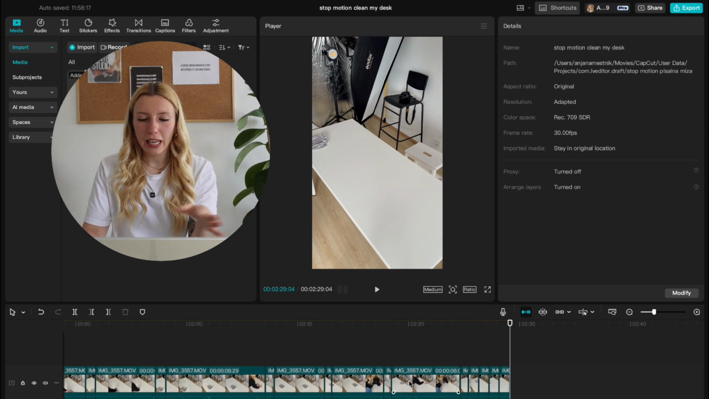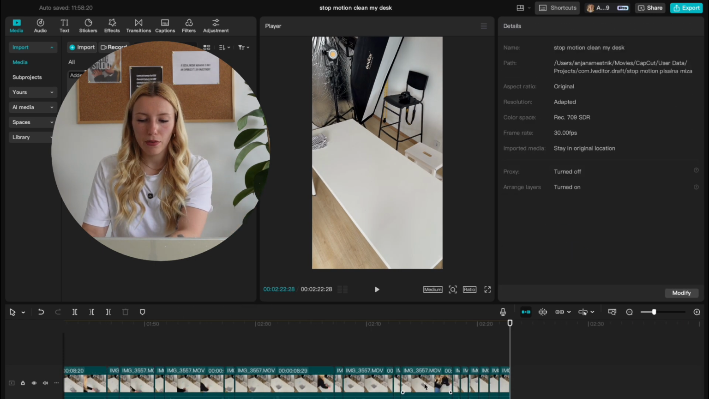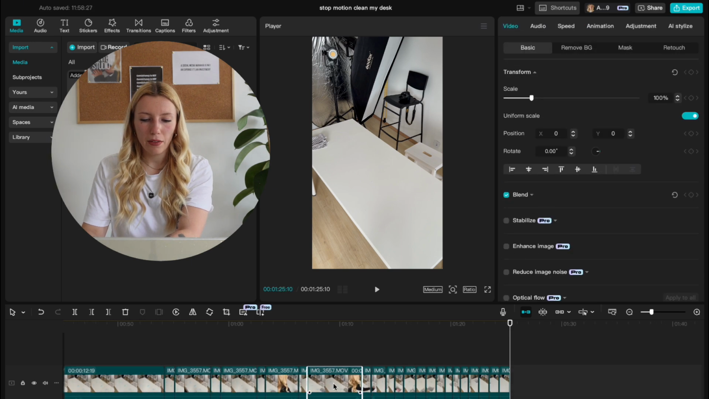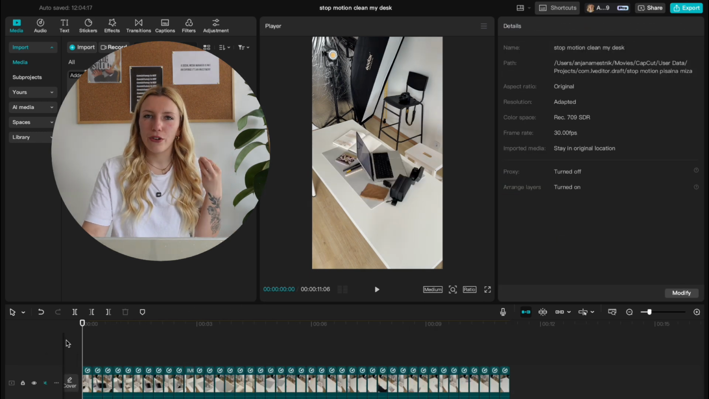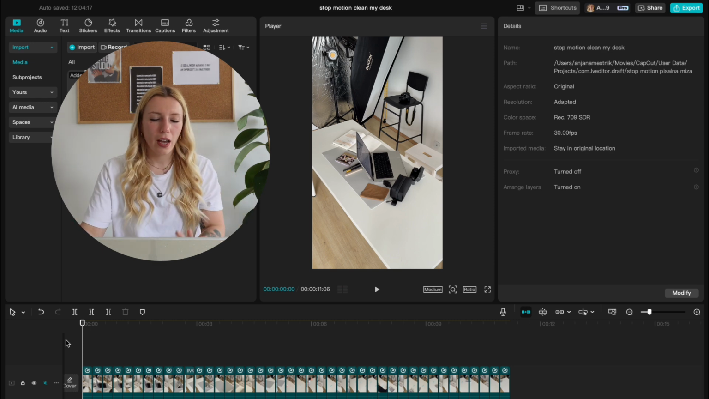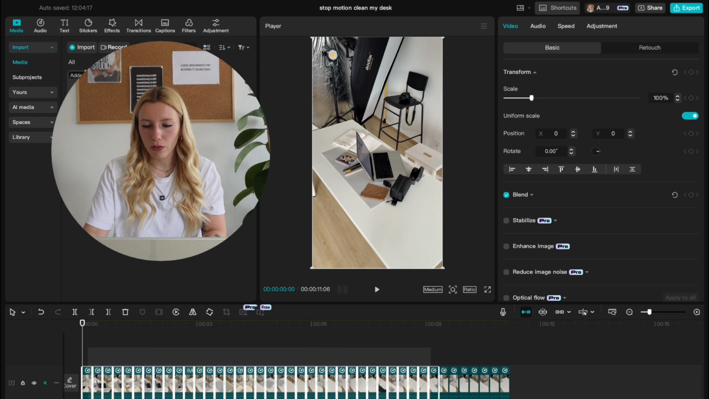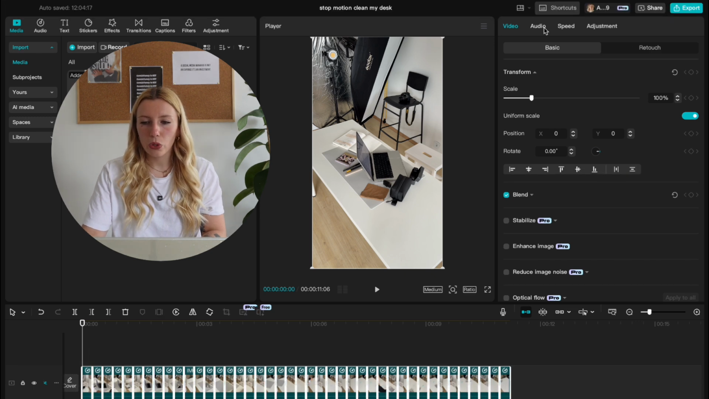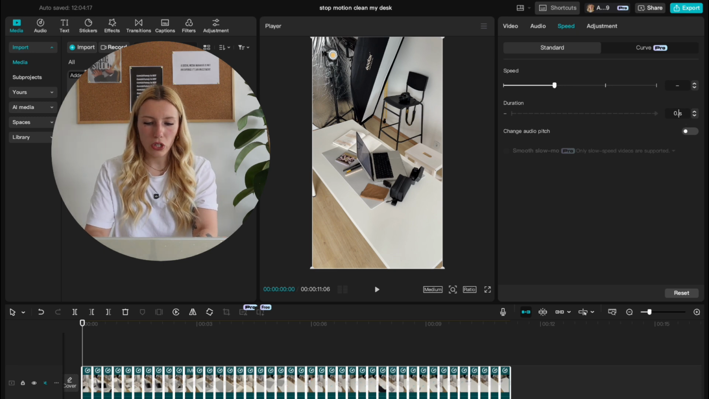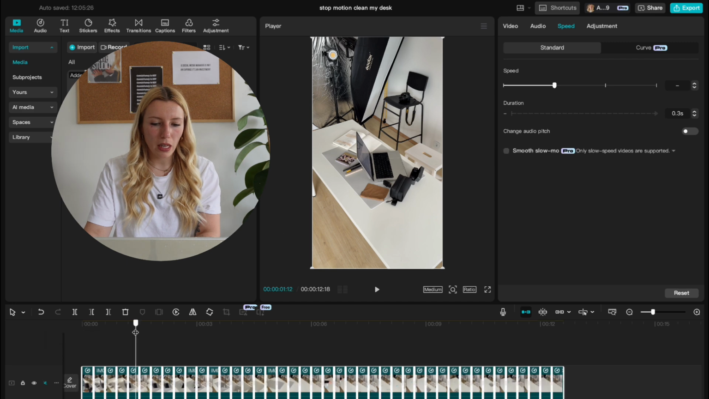And then I just go in and delete all of the remaining footage that we don't need. We are left with basically just the stop motion video. And if I want every clip to be the same length and for the video to kind of have the same pace throughout, I just grab all of the videos and then I go to video and speed, and then I just set the duration of all of the clips to 0.3 seconds.